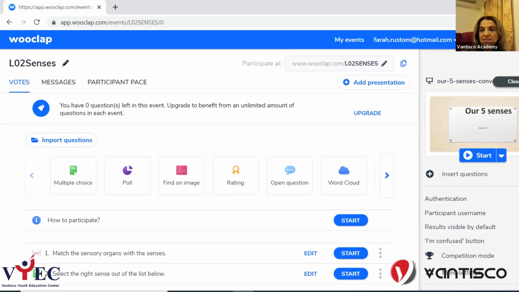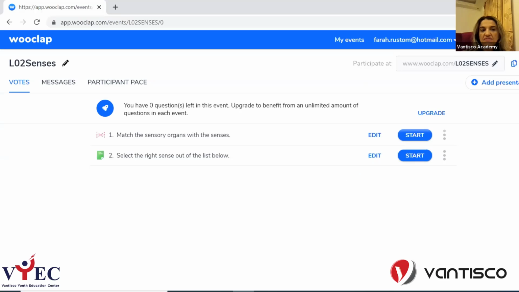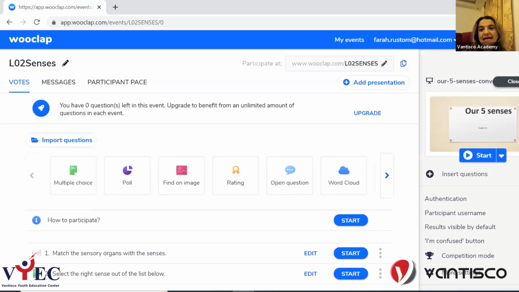Okay, and then I will close here, as you can see. And now I have the presentation and I have the questions. Before I start with my students, I have to manage the settings. So just here is the settings button. You just press on this button. You're going to have this panel, as you can see here, the presentation and the questions.